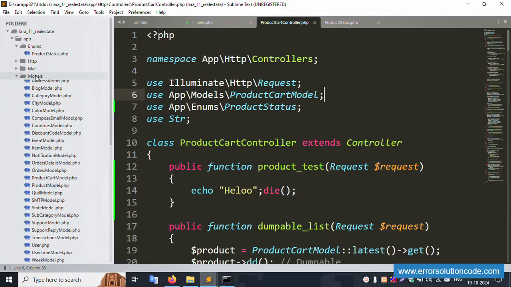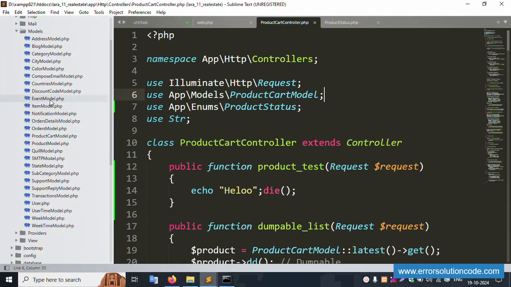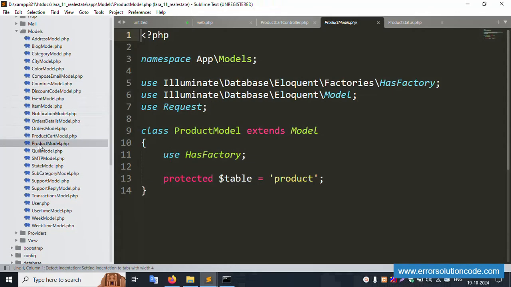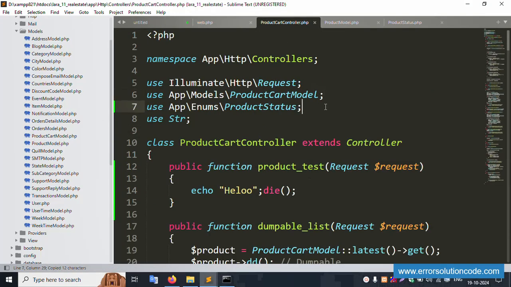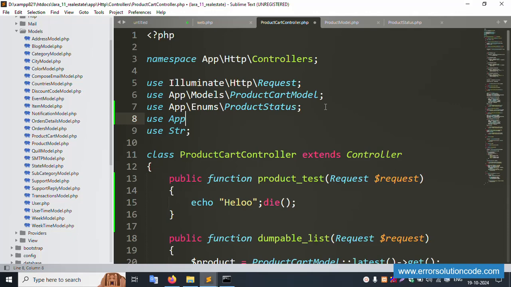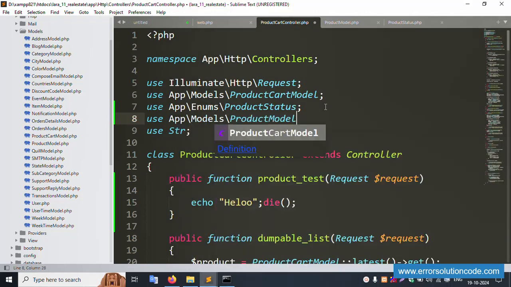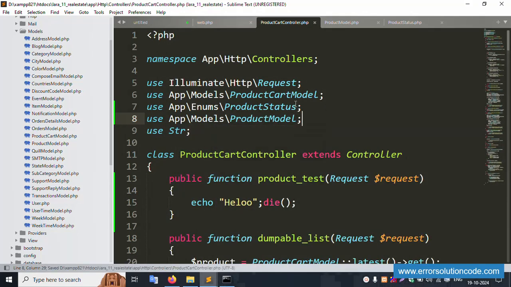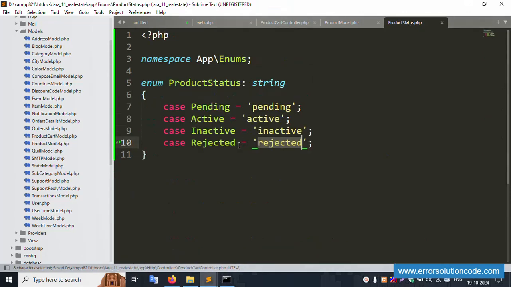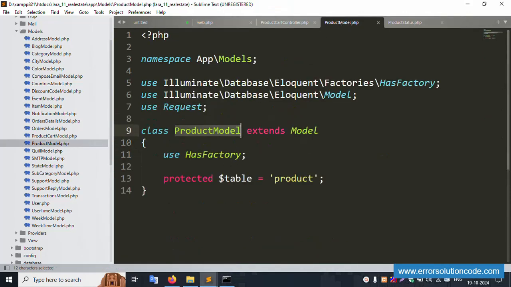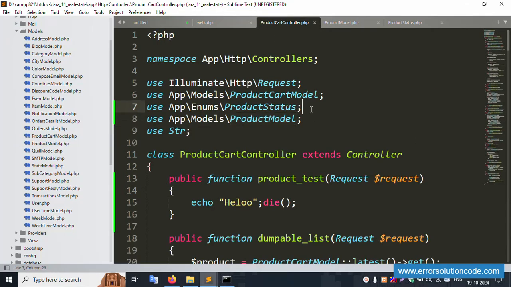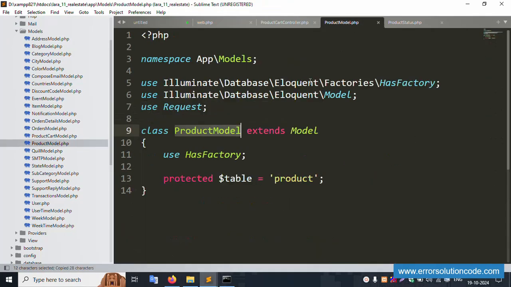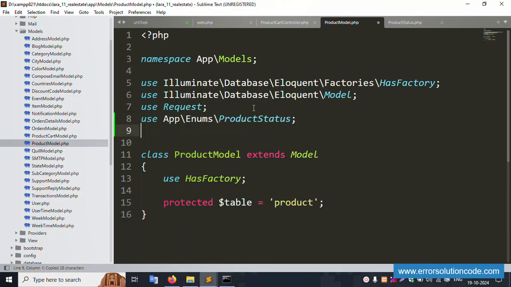Open the Product model. Copy this model and include it with use App model. Paste it here. The model is successfully included and working well. Now inside the model, write step by step. Write the fillable entry. Copy the same URL line and paste it here.